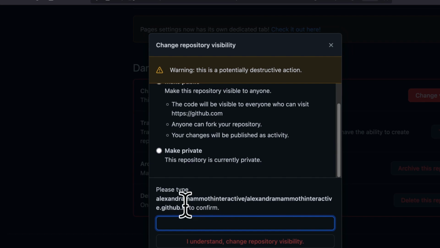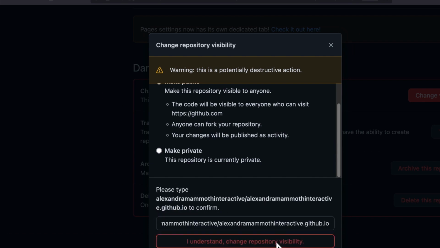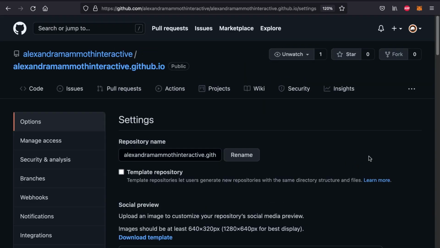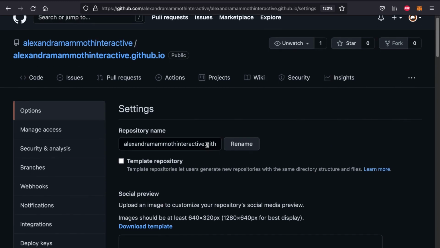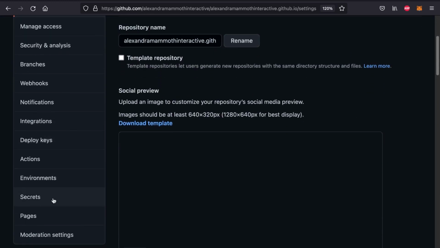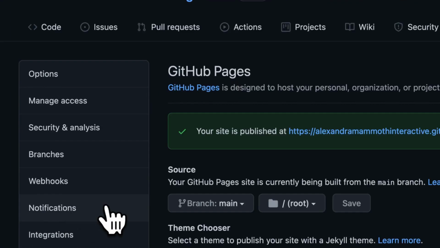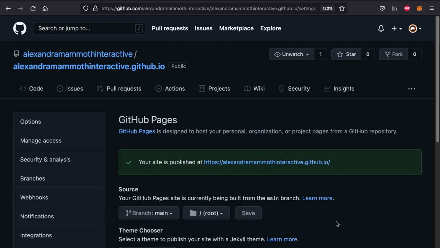You can type in the confirmation message to confirm and press "I understand, change repository visibility." Now also, because we uploaded all of our files manually, we also have to go down here in settings to pages. So select here the pages tab, which is the tab for GitHub Pages.